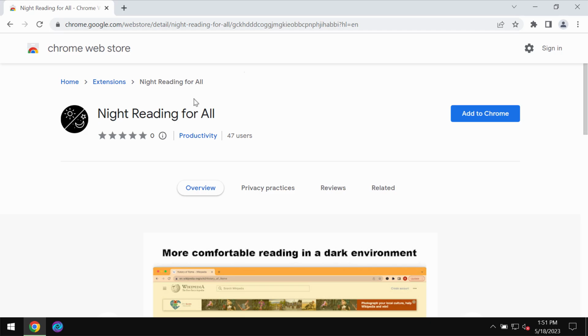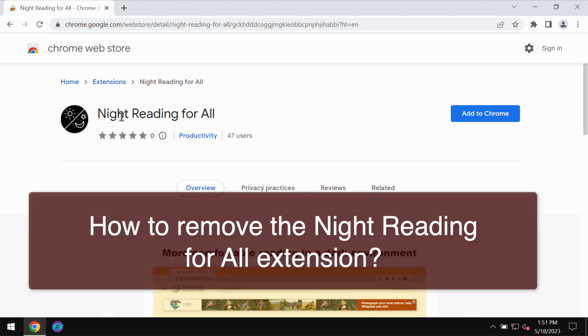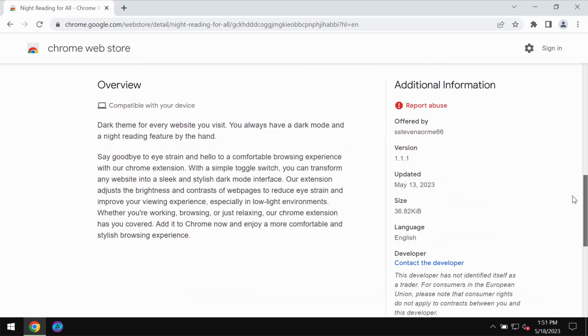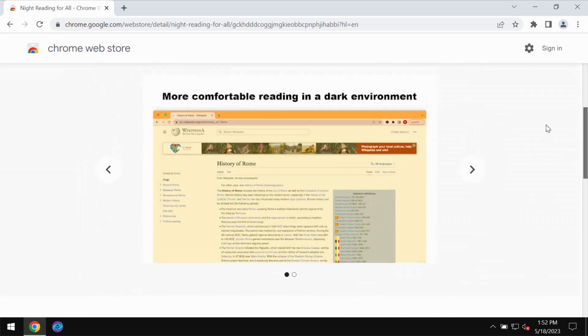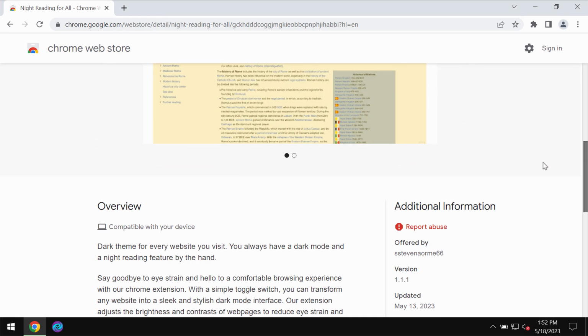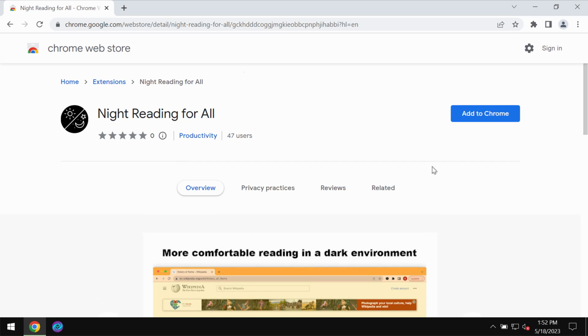This video tutorial is dedicated to help you get rid of the unwanted browser extension called Night Reading for All. So this is the extension designed specifically for the Google Chrome browser. The developers indicate that it provides dark theme for every website you visit.